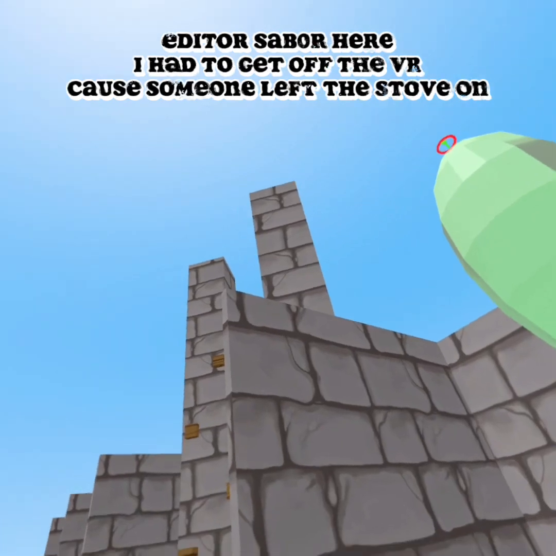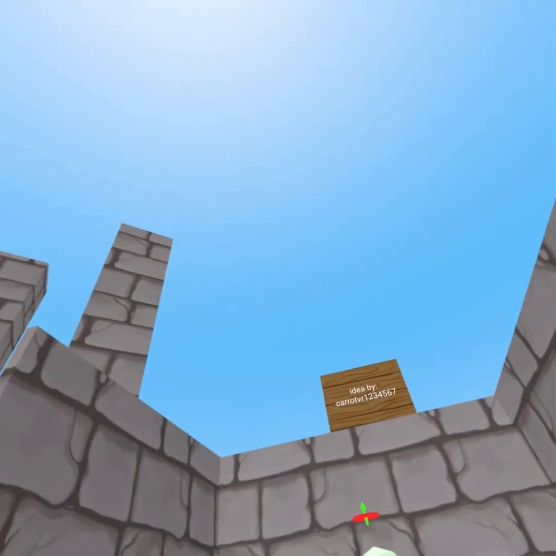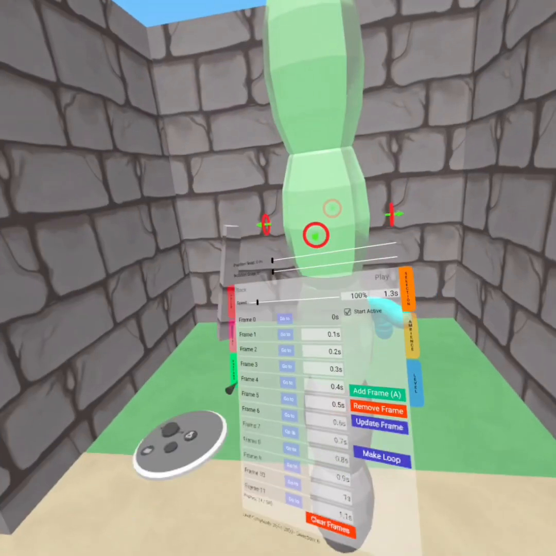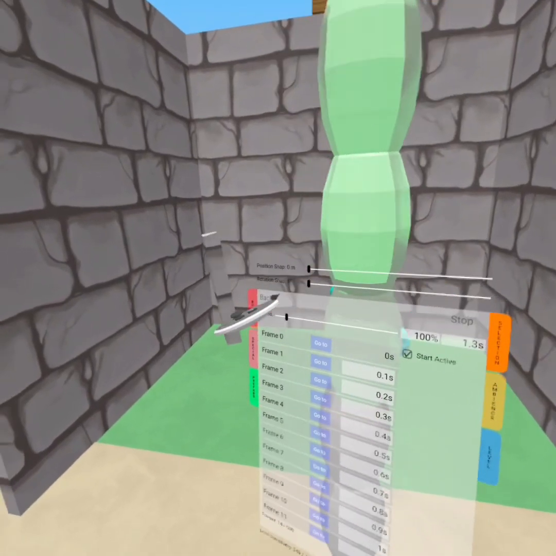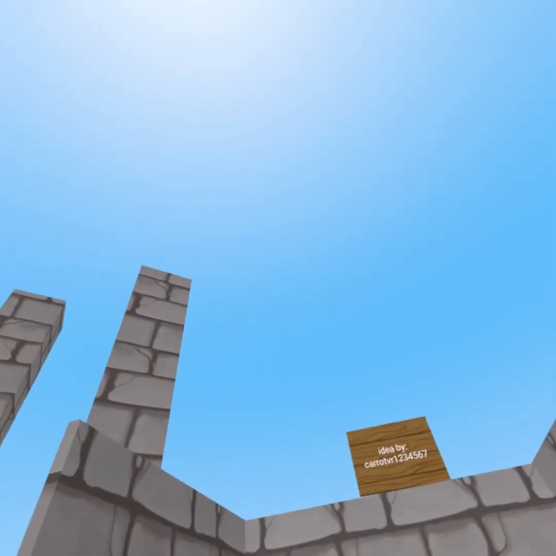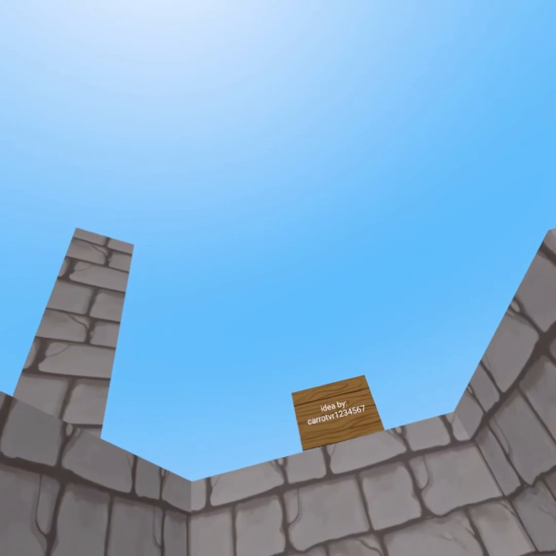Mom, Dad, the stove's on. Why is the stove on? It's like, oh fuck. Whoopsies. I guess your dad made a little mistake.